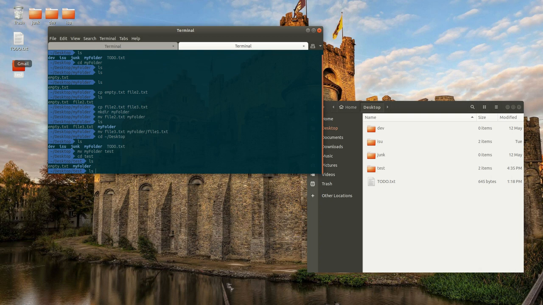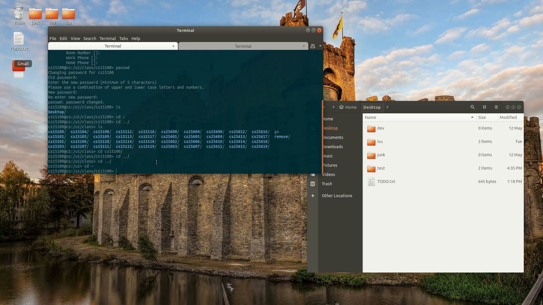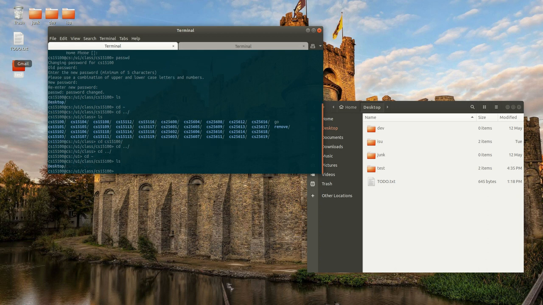I can ls and look and see what's in my folder, and there's our files. So cd changes your working directory, and you'll see that reflected here. If we go back to ISU, this is back logged in. See, I have a desktop directory there.